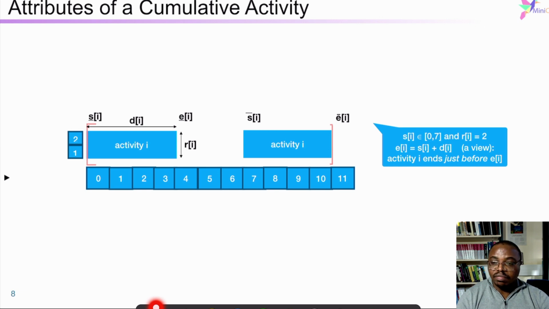An integer decision variable is associated to an activity. The range domain of the decision variable is from its earliest start time to its latest start time. We also introduce a view of the start variable plus the duration for representing the ending variable of an activity. Notice that the ending time is by definition the time just after the last resource consumption.